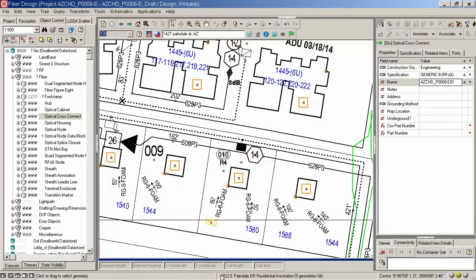Now, as you click on that address, if you look at the bottom of the screen, it shows you the complete address, 1522 East Palmdale Drive. So we need to fill that out here. 1522 East Palmdale Drive. All right. So now we have all our information filled out properly. Now it's time to place our optical cross connect.